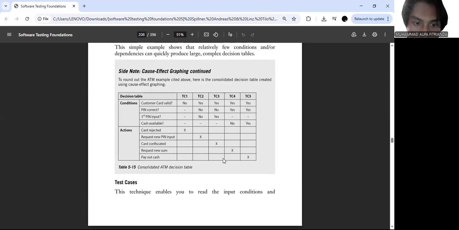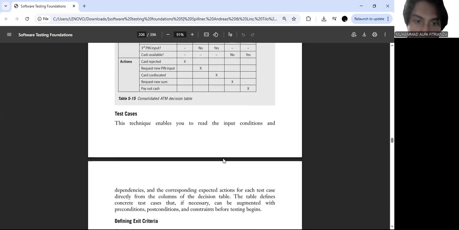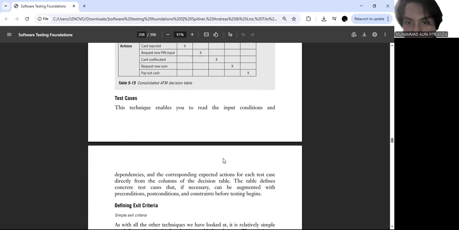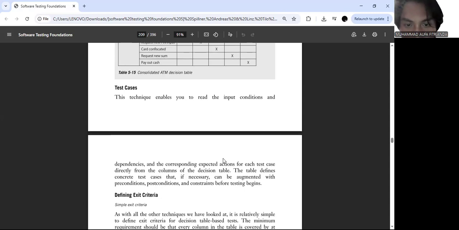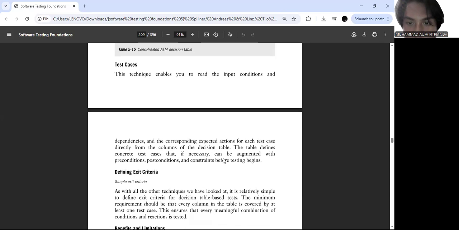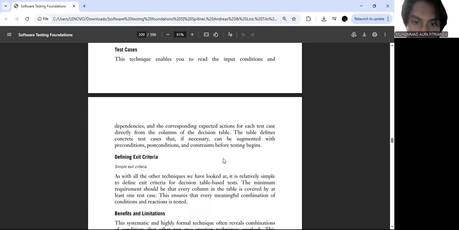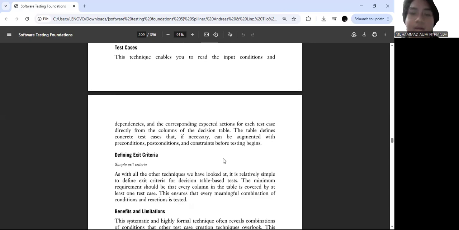Okay. This technique enables you to input the conditions and definitions and the corresponding expected action for each test case directly from the columns of the decision table. The table defines a constraint test case. If necessary, it can be augmented with the precondition, postcondition, and constraint before testing begins.